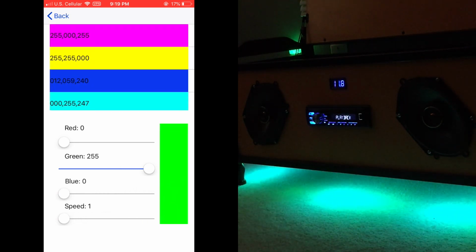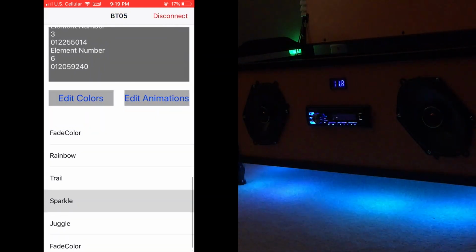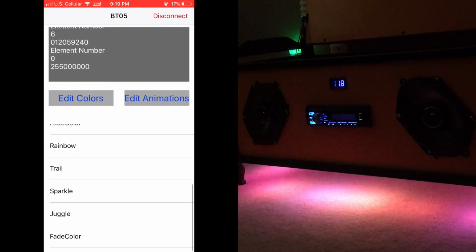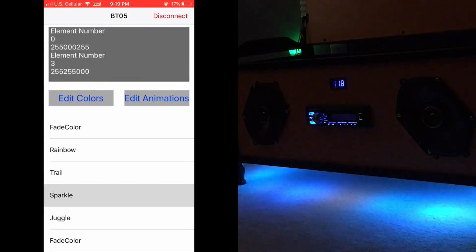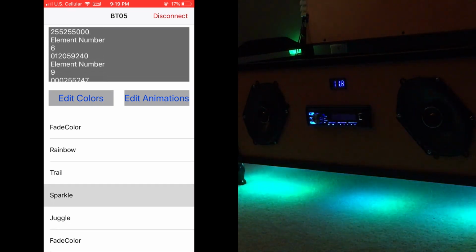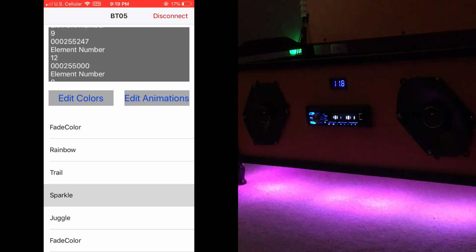We can do speed of 1, I guess, just so it fades through it really fast. We have to refresh our color palette now. You click sparkle, and there you can go. It's fading a whole bunch of different colors while sparkling.